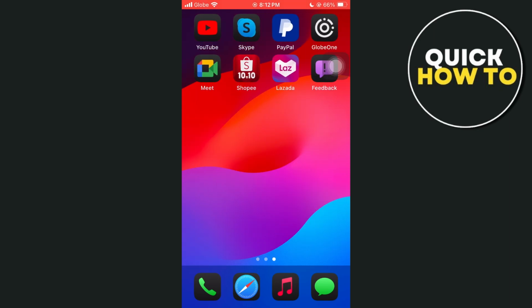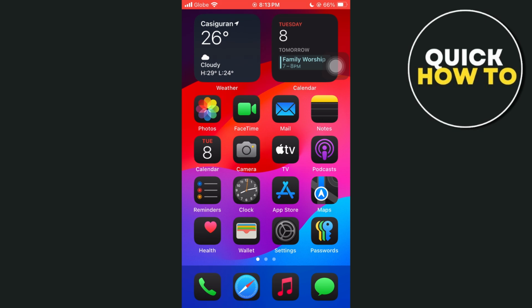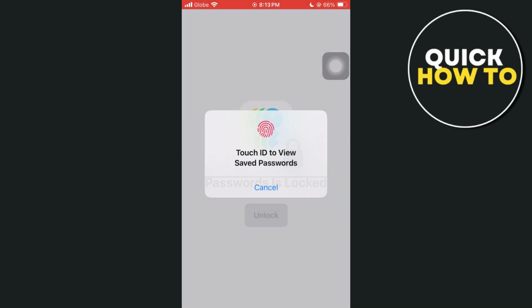In this video, we're going to show you how you can share Wi-Fi with QR code on iOS 18. First up, open your Passwords app on your iPhone iOS 18. Use your Touch ID or Face ID to view saved passwords.